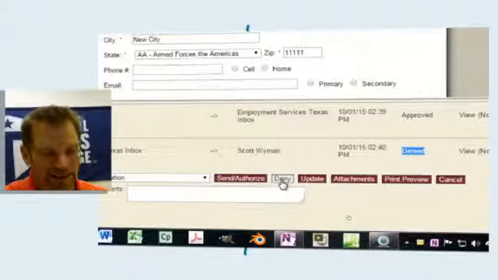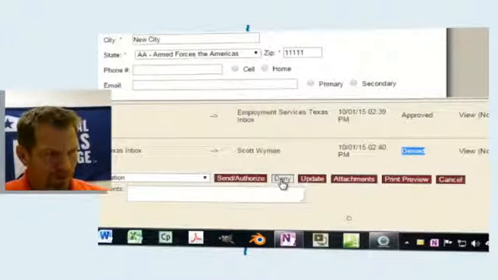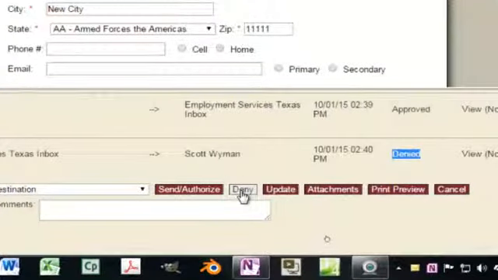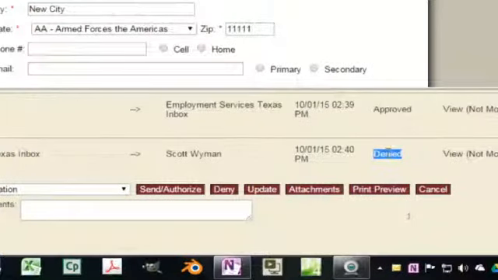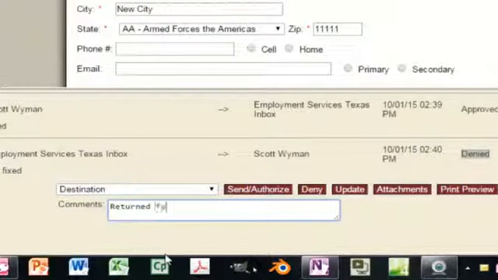Clicking the deny button does not render the form dead in the water. It doesn't incapacitate it in any way, shape, or form. It's still going to go through the whole process just like it would any other form. The only difference is it shows denied here in the history. Now, if somebody sends you a form and you need to send it back for corrections, then I recommend that you put here in the comment, return for corrections, and then whatever the correction was.